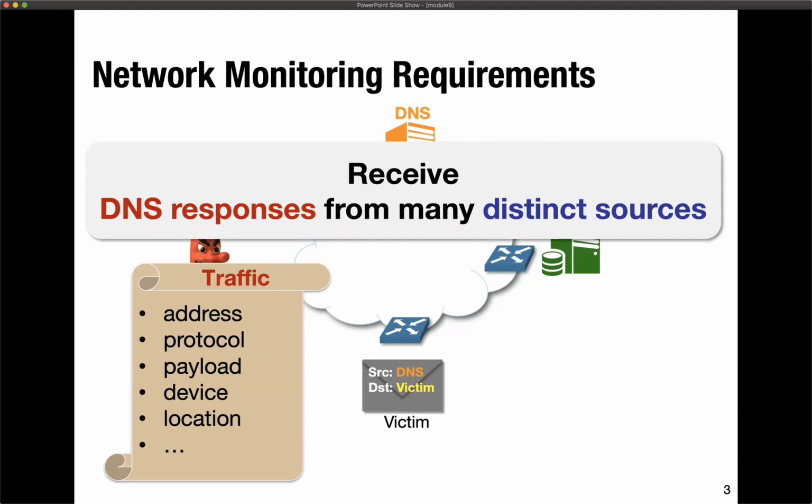But then there are so many ways in which I can define what portion of traffic I'm interested in. I might be interested in traffic identified by the IP addresses, traffic identified by the protocol that it is using, the payload type, the type of devices, location, et cetera, right? So there are so many ways in which I can express which portion of the network traffic I'm really interested in, right? And then the second part of this query is that we want to know how many distinct sources these responses are coming from, right?